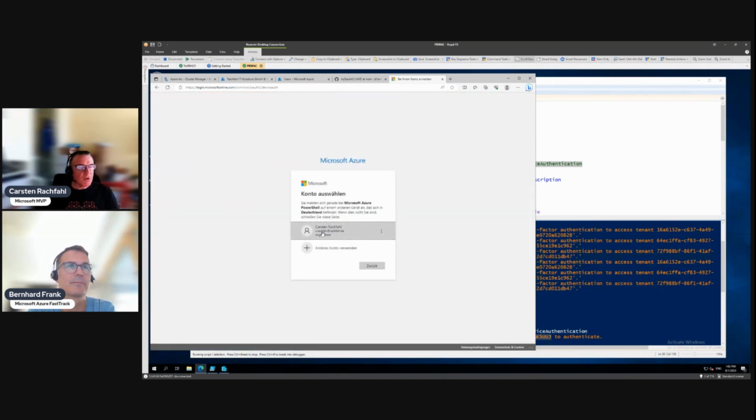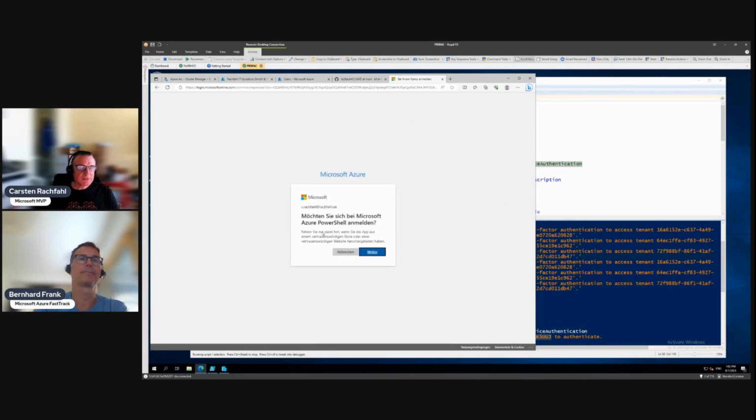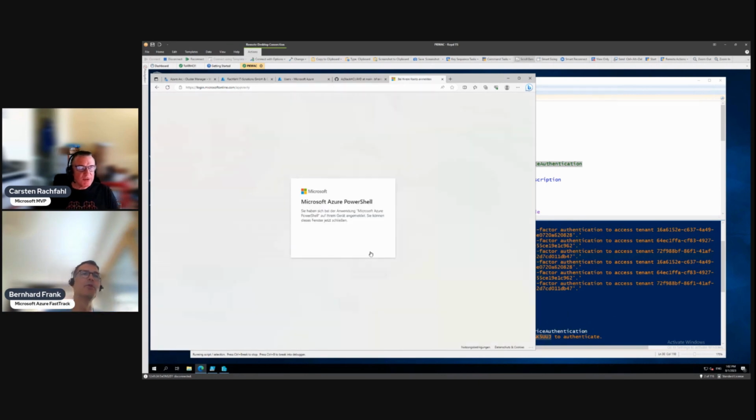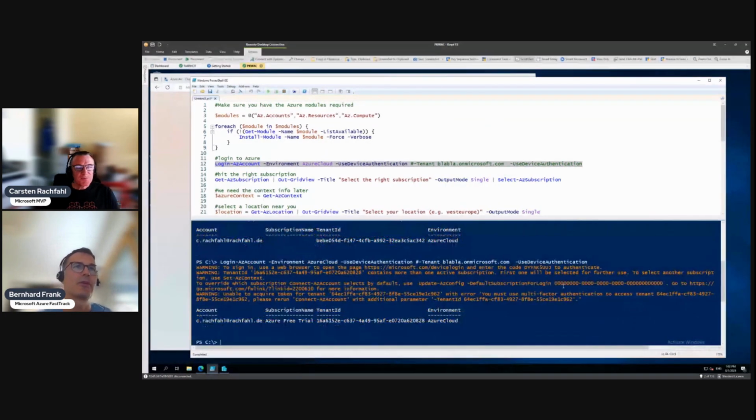So I'm already logged in. Yeah. So no further MFA required, as you're logged in in that session already. But if you would have done it somewhere else, it might have prompted you for multi-factor.